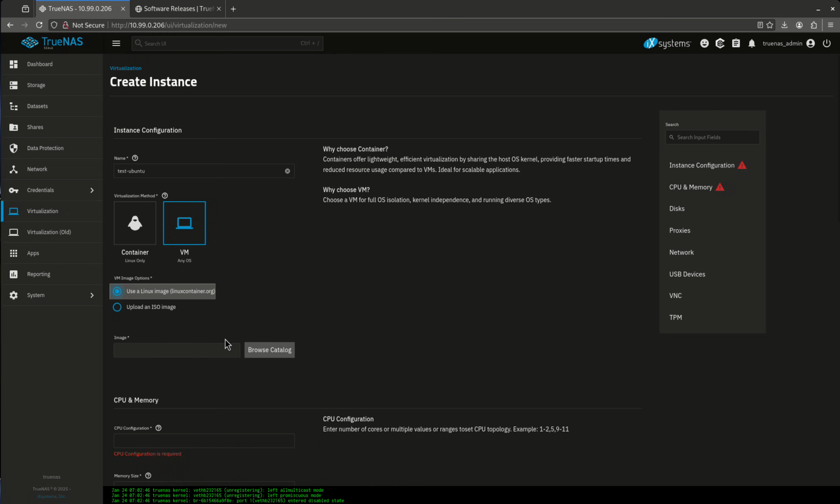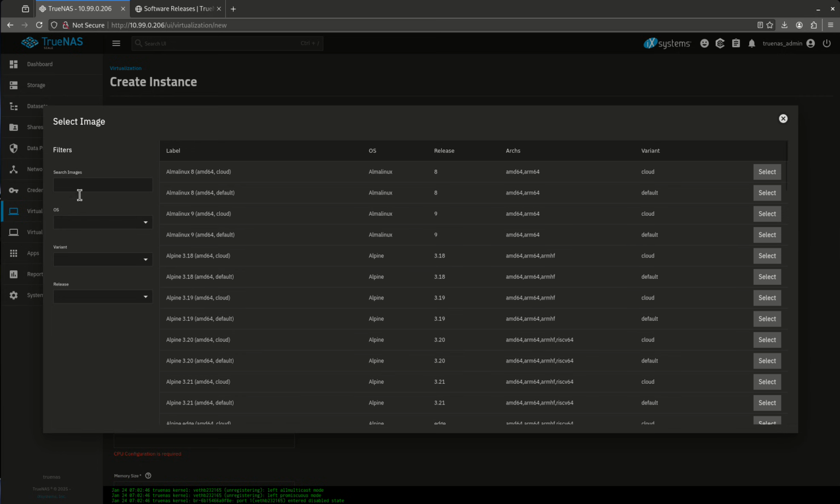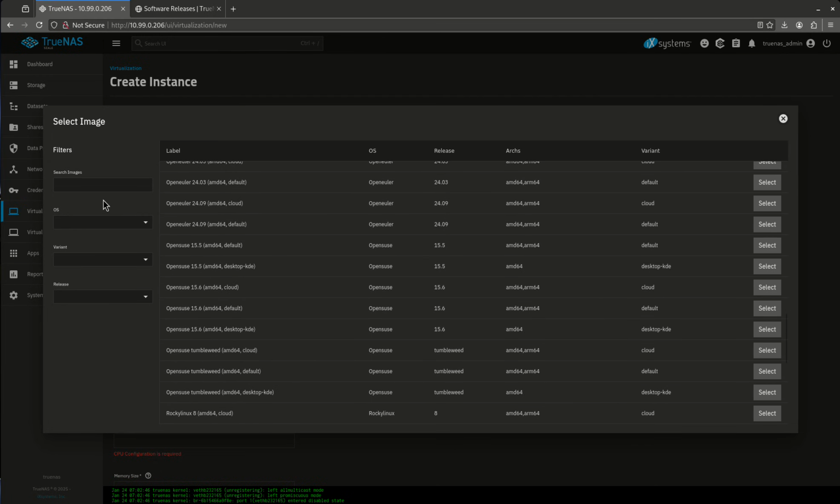I'm going to use a container image, and the reason for that is their catalog is actually pretty awesome. So let's come over here to browse catalog. And you'll see there's a lot of cool things here. I'm just going to scroll through here. There's a lot going on in this catalog, but I'm going to try and bring this down a little bit.